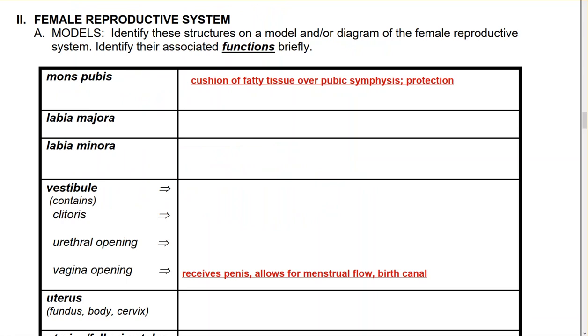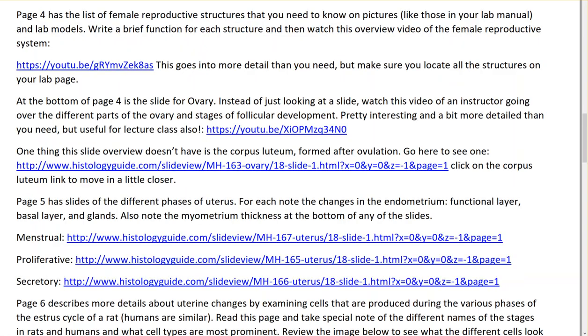Okay, now we are going to look at the female reproductive system. And so I've given you a couple of examples of brief definitions of functions. You don't need to write paragraphs here. Just tell me basically what these structures do. And then back at the online instructions, you have a video here that will go over the model of the female reproductive structures, just like we did the male. And then there is also another video going over the parts of the ovary.